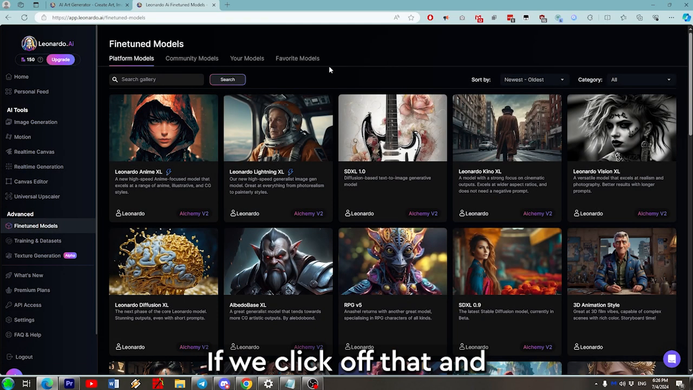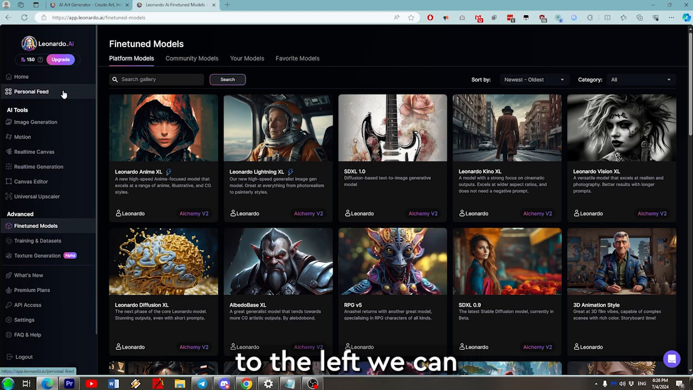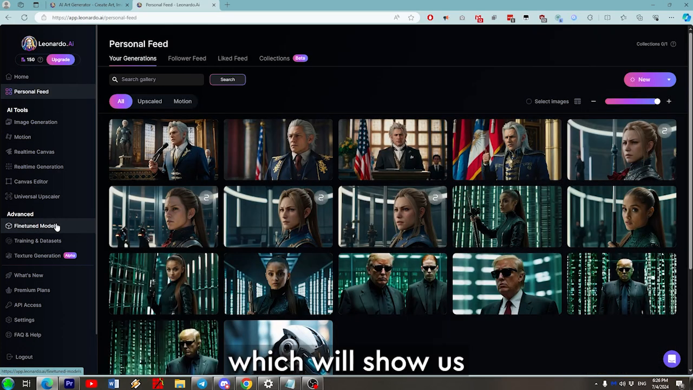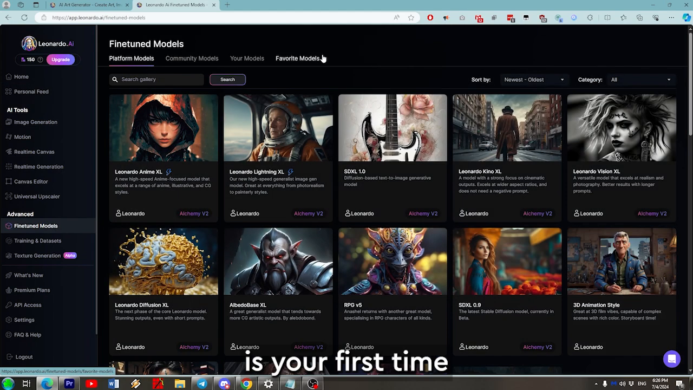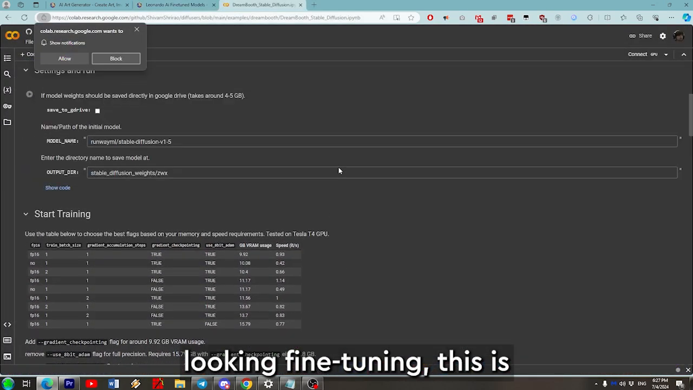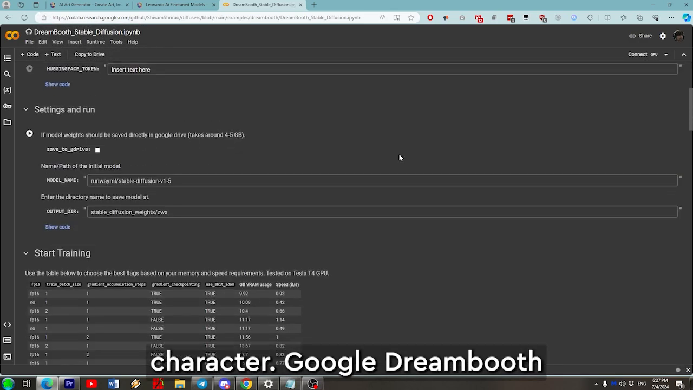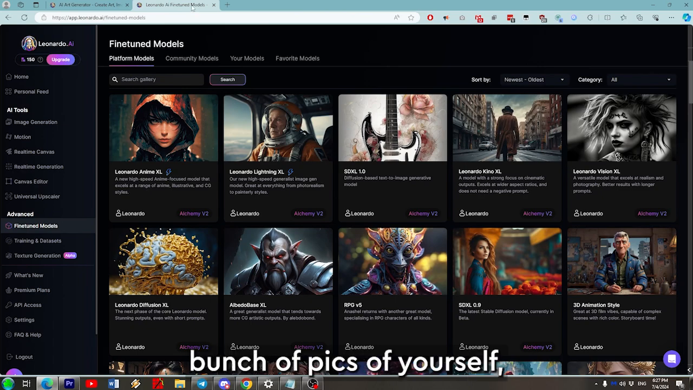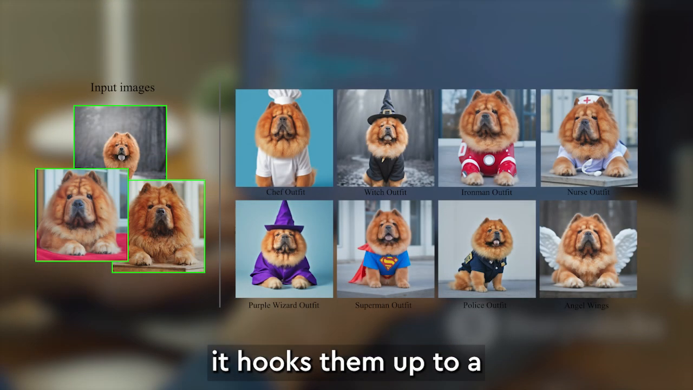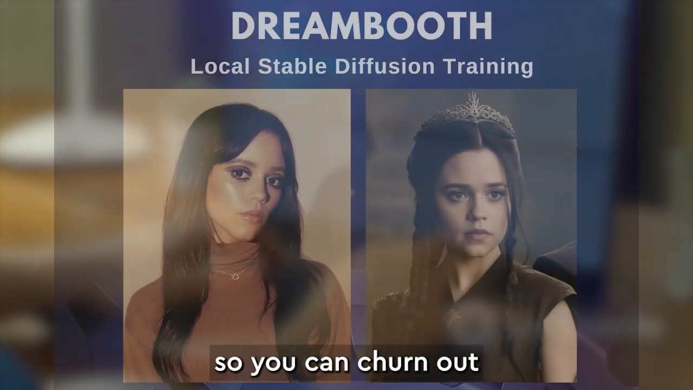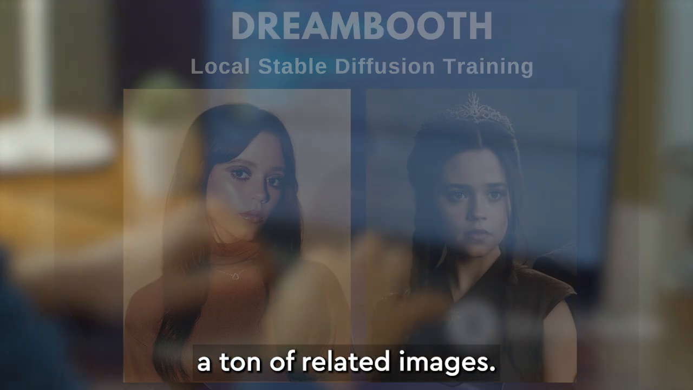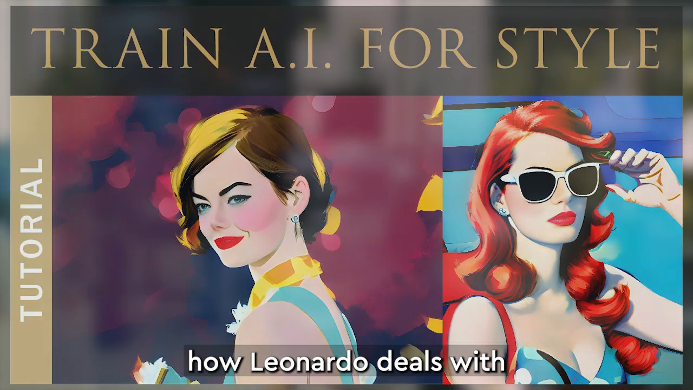If we click off that and go back to the panel to the left, we can click into Personal Feed, which will show us everything we've done, and we can take a look at fine-tuned models. If this is your first time looking at fine-tuning, this is basically when you train the AI to hone in on a specific art style or character. Google Dream Booth lets you throw in a bunch of pics of yourself, a made-up character, or some cool art style. Then it hooks them up to a stable diffusion checkpoint so you can churn out a ton of related images.